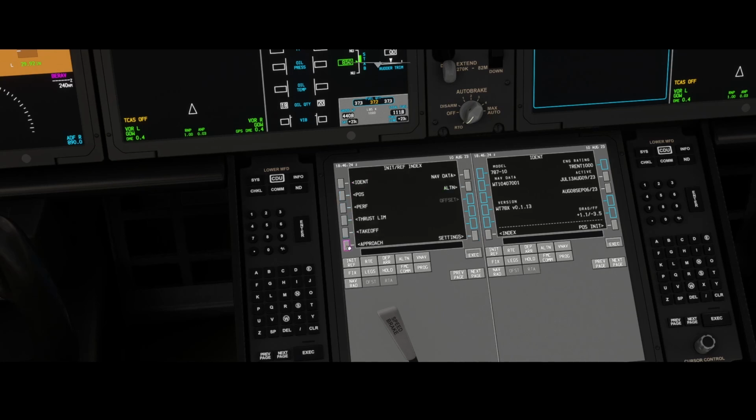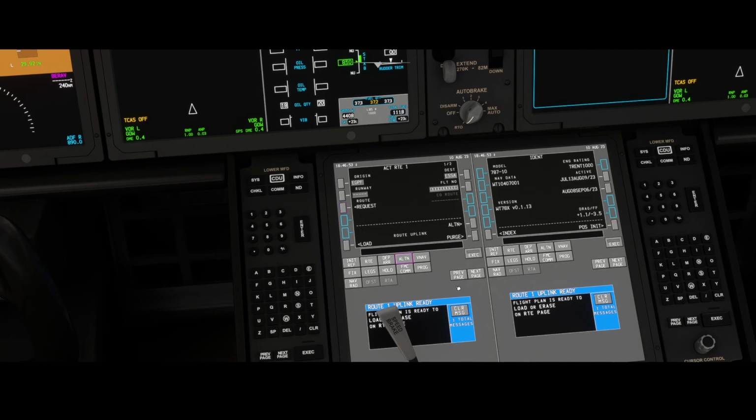Then going back to the index page, and of course going to the init ref, you can go to the route, right? You can set the initial position, of course, and then go to the route. There you will find the route request option over here. If you press this option, it will contact Simbrief and come back with the plan which you created using Simbrief. It's really important that you set the plan accordingly. Then it shows, okay, hey, flight plan is ready to load or erase on the route page.